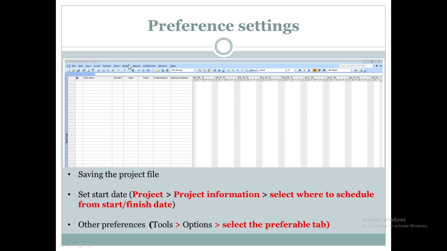You go to the project tab. Project tab takes you to project information. Now once you click on project information, a dialog box appears and you're prompted to select whether you're going to schedule from the start date or the finish date.